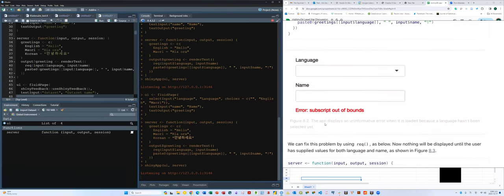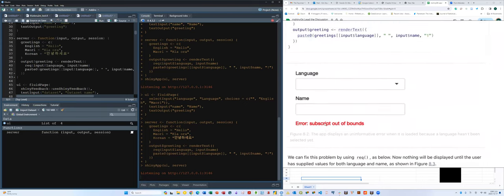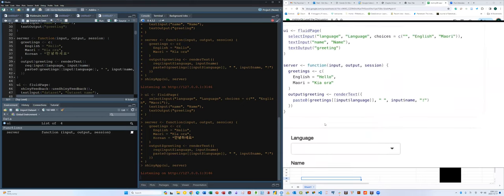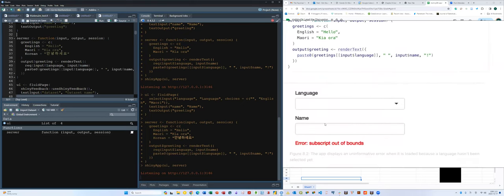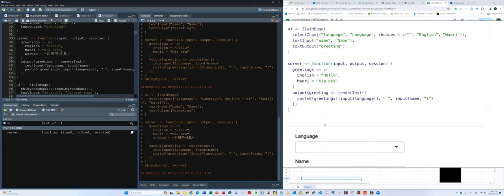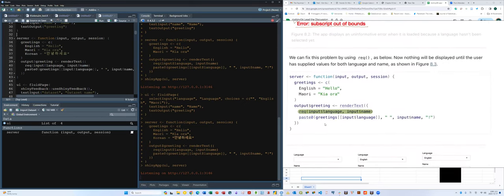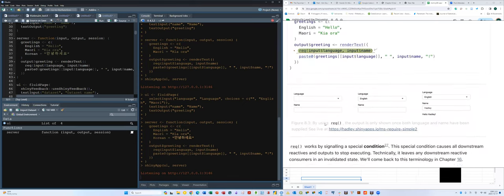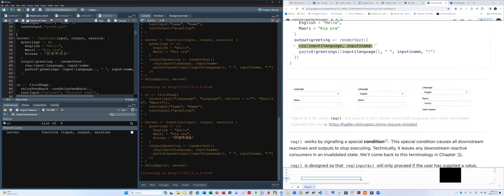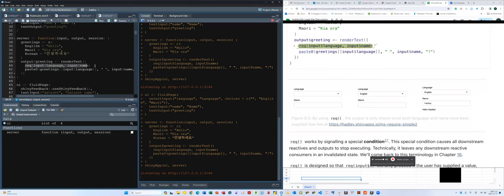If I have an empty input, there is actually an error message right here, like "script out of bound" in this case. If we put the cancelling in the output, no more error message is going to come up right here.